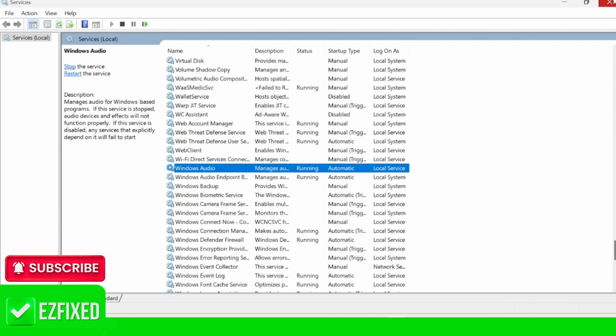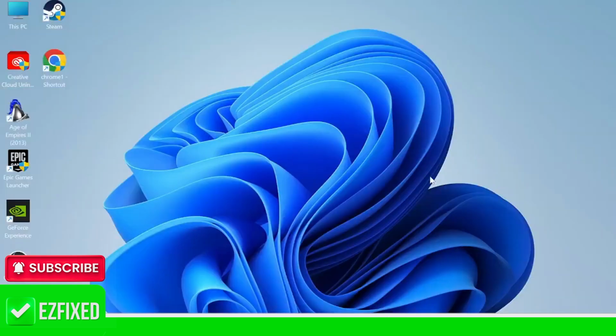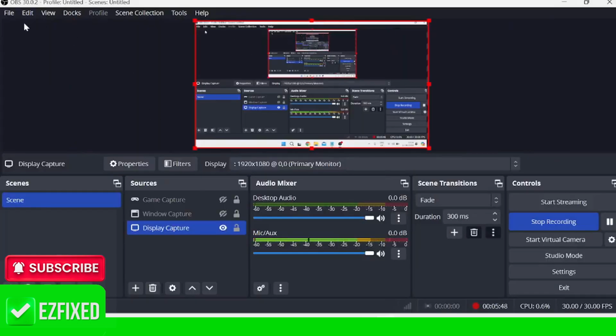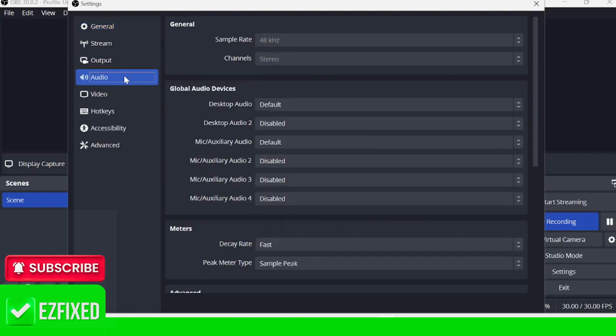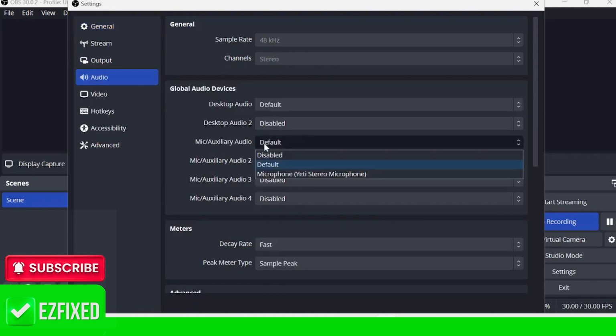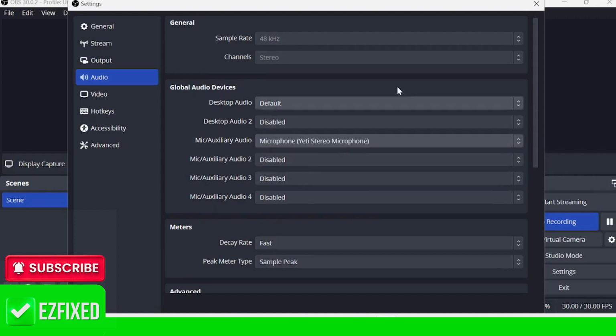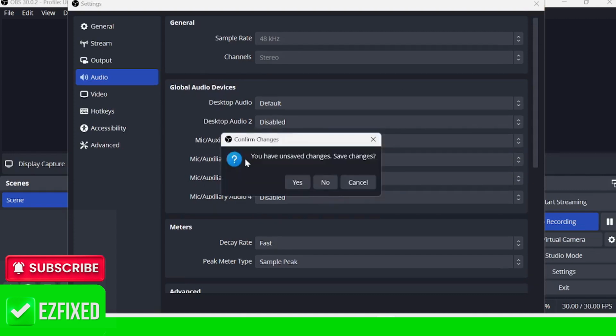And now the very last thing we need to check is some settings inside of OBS itself. So just launch up the OBS Studio application, and from here we're going to come into File and Settings and head over to the Audio tab from the left here. And underneath Mic Audio, we need to change this from default to the microphone that you have selected, and then we can close out of this window. Obviously, just make sure to save the changes so we can select yes here.